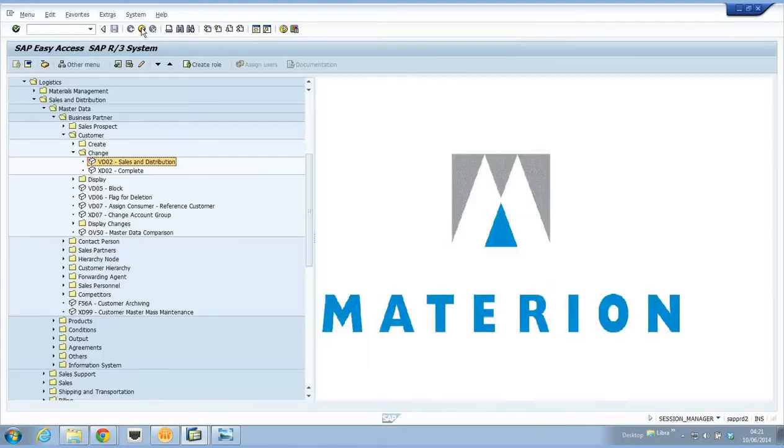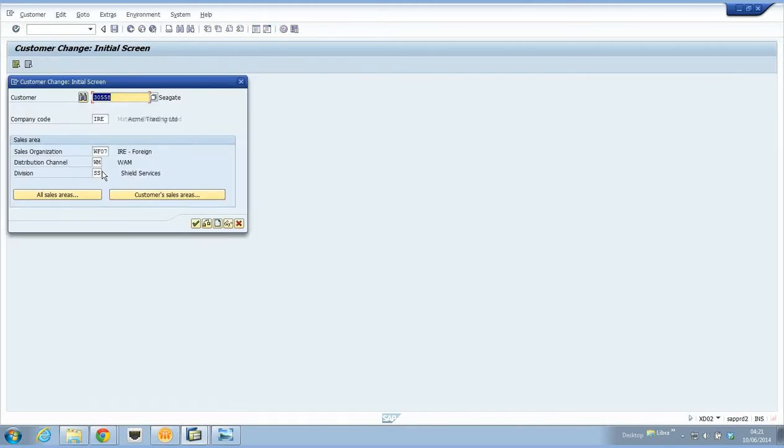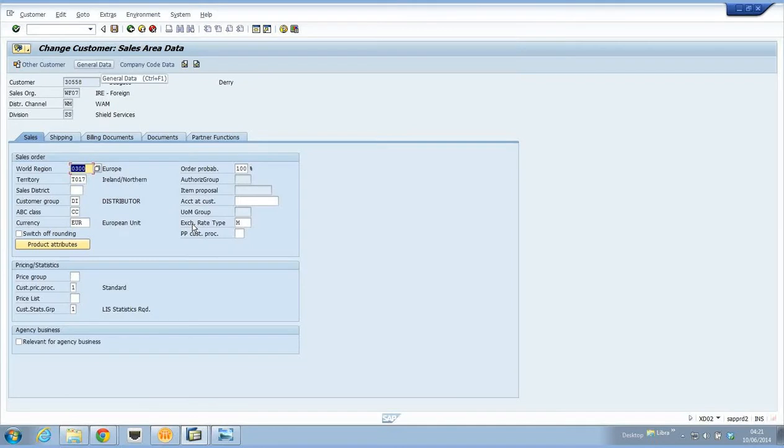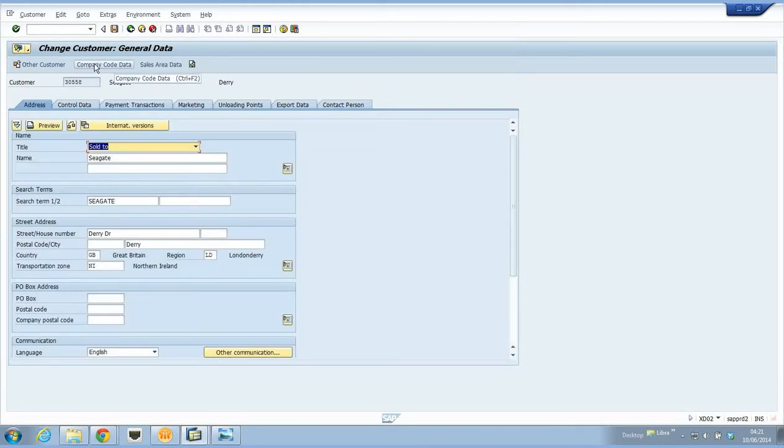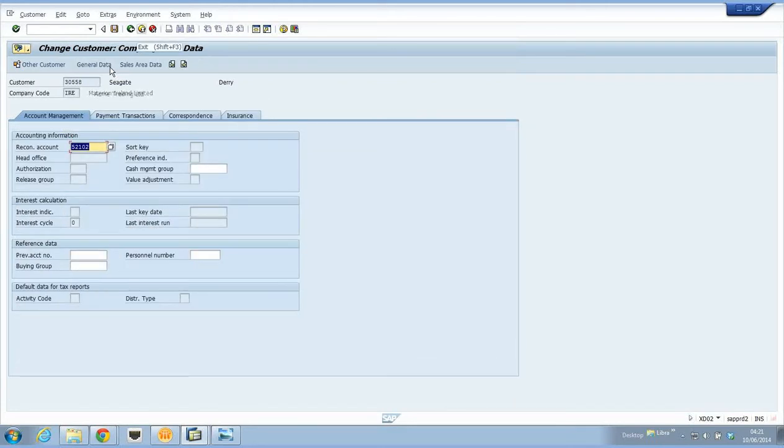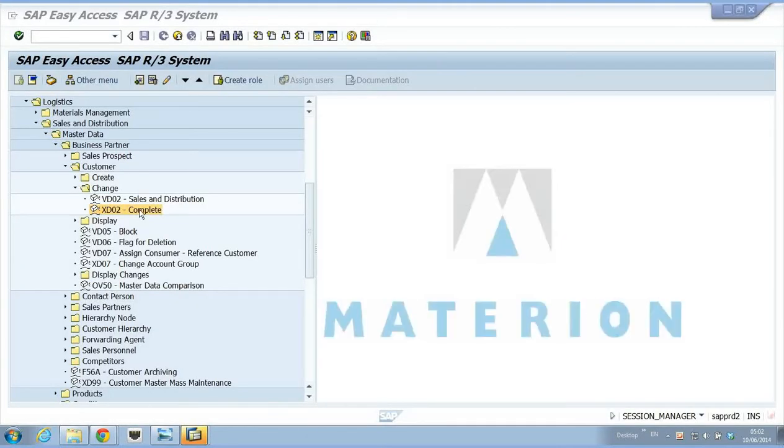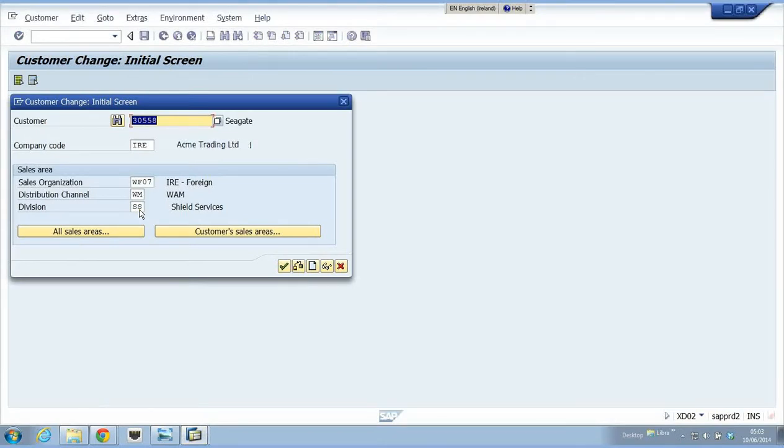We go back out, and if we use XD02, here we're asked for a customer code, a company code, and sales area information. And if we look inside here, we go to the sales area data section, but we also have a general data section and a company code data section. Let's go into XD02 again. I mentioned earlier that we need to enter sales area information here.